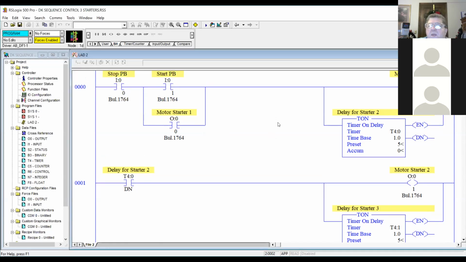Okay, and so we're online. One thing I like about the 500 is that the ladder rotates. You see the ladder rotating around? Yeah, I kind of like that. And so now, if I hit the start button, nothing's happening. Do you have any idea why?